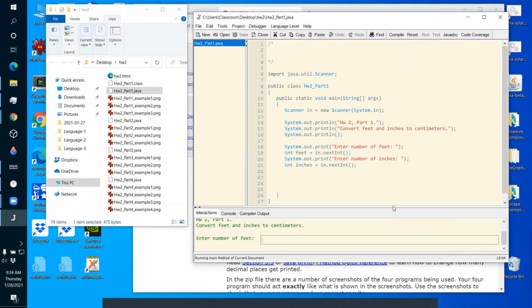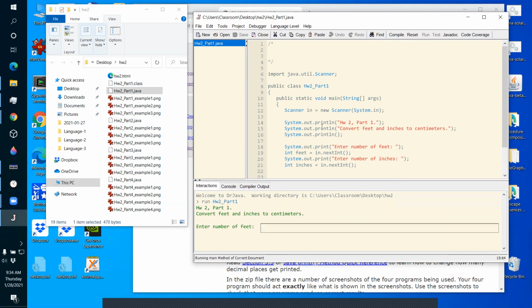And what it does so far is it gets to line 14, prints out homework 2, part 1. Line 15 prints out convert feet and inches to centimeters. Then line 18 prints out enter the number of feet. That's here. So it's asking for the number of feet. I'll say 3. Then it reads in the variable feet. So now feet is 3. And it says enter the number of inches. I'll say 5. Then it's going to read in number of inches to 5, but then the program ends. That doesn't do anything else.